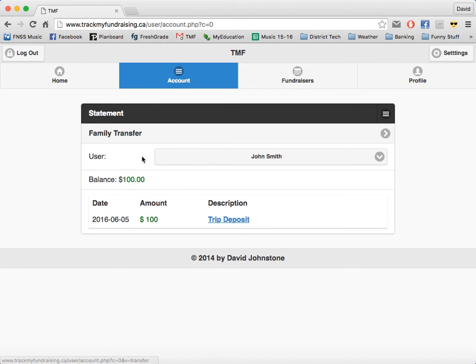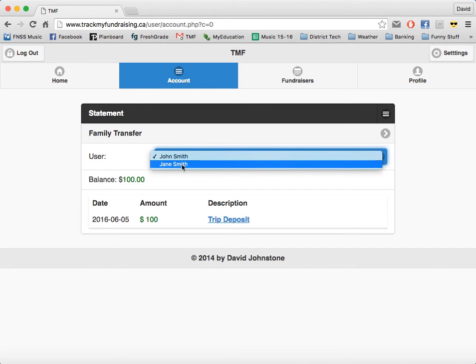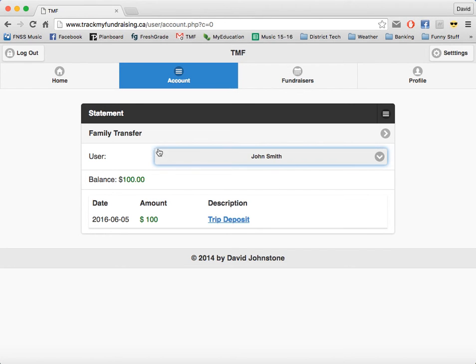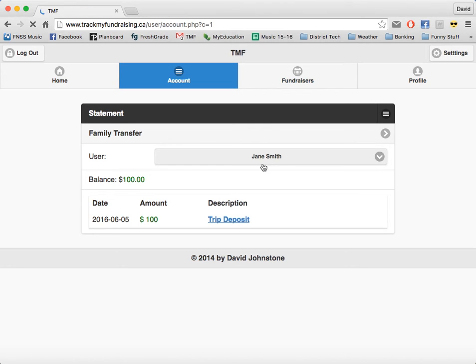And you can see that you can actually choose between two accounts, the student account or your own account. So there's John Smith's account, the one we've already been looking at. Or we can go over to Jane Smith's account, and we can see that she has also done a fundraising event and made $150. So parents are able to see both their own account and a student account. The student is not able to see the parent account. Only the parent has views of both.